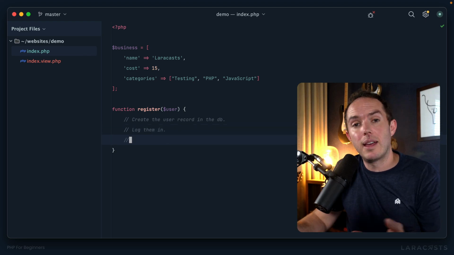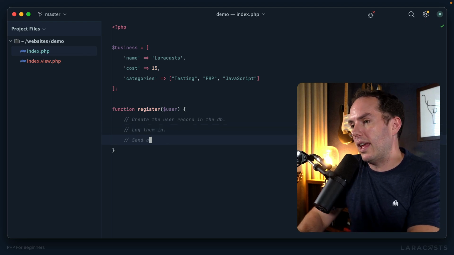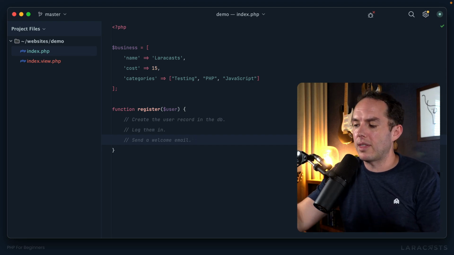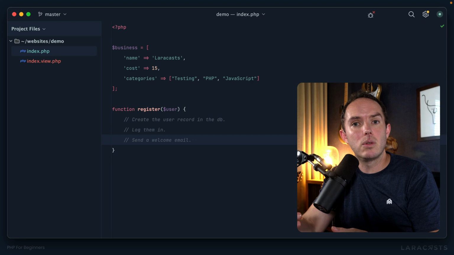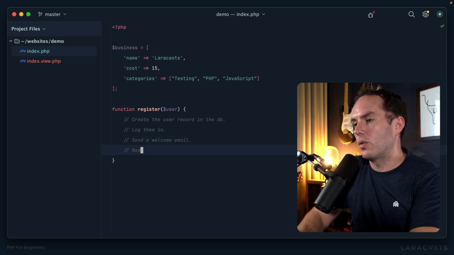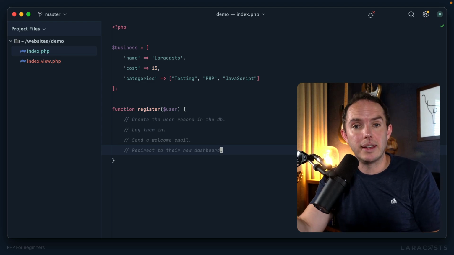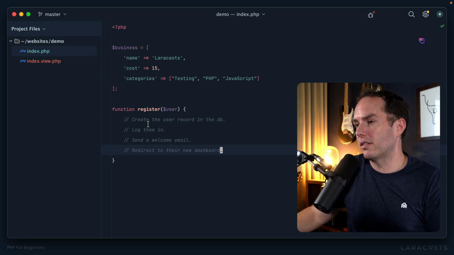Maybe you want to send them a welcome email. Send a welcome email. Maybe you also need to redirect the user. So they just signed up. Let's send them to their dashboard. So redirect to their new dashboard. You get the idea. And in fact, this is often the sorts of things that you will be doing in real life. Okay, so that's functions.